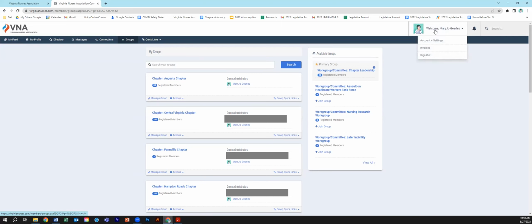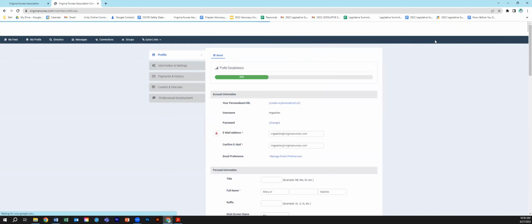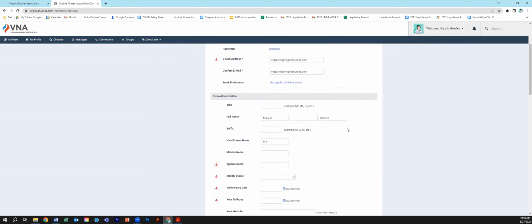And you can see there are some shortcuts to other features of the profile. We have the account and settings. If we look at this, this is going to pull up all the profile information and features that you have access to. You can go in and edit any of these fields.